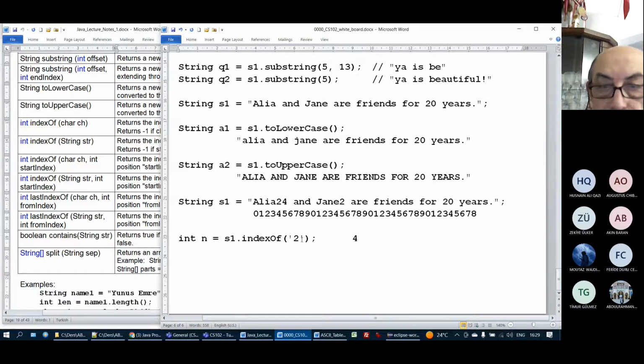But if I want to check 2 after the 10th character, so I can write here comma 10. What will happen? Then it will try to find this character starting from this index. This index is 10, which is here. So it will try to find the first occurrence of 2 in this region, where it is here. So I will get as a result 15.